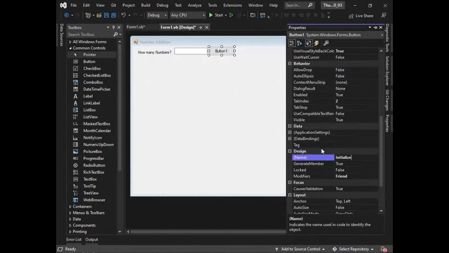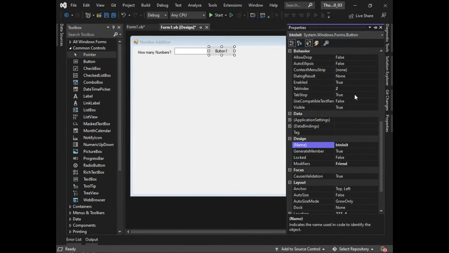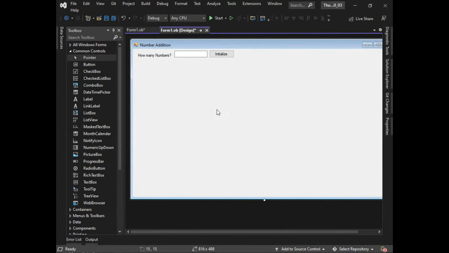That's going to initialize the information I've given. No, that's wrong. Button initialize, and then the text is what I need to change next. And I've got initialize. Okay, so ideally the information I'm going to get here is from the user. I'm going to ask them how many numbers they want to add. They'll tell me how many numbers they want to add, then I'll click on the button to store that information that has been given to me, right?